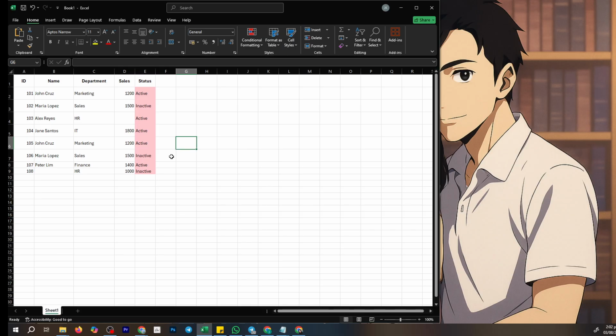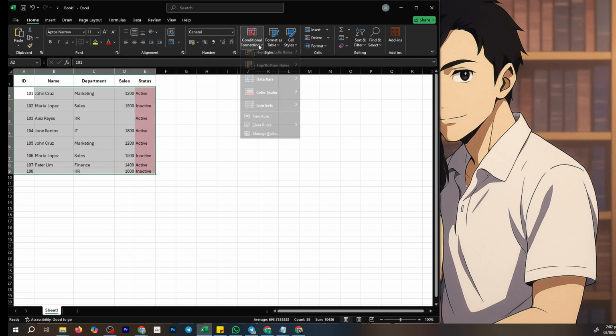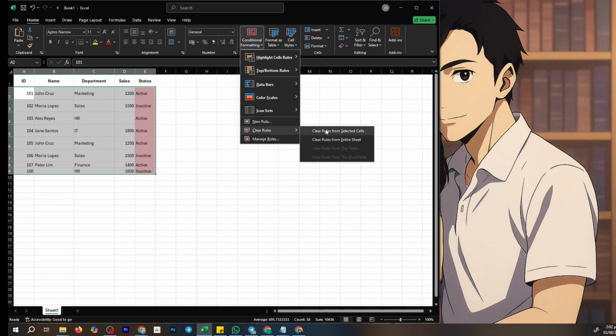However, there might come a time when you decide to remove this automatic highlighting. Don't worry, that's easy too. All you need to do is select the same range of cells again, head back over to the Conditional Formatting menu and choose Clear Rules. Then simply select Clear Rules from selected cells, and you'll be back to your original format.